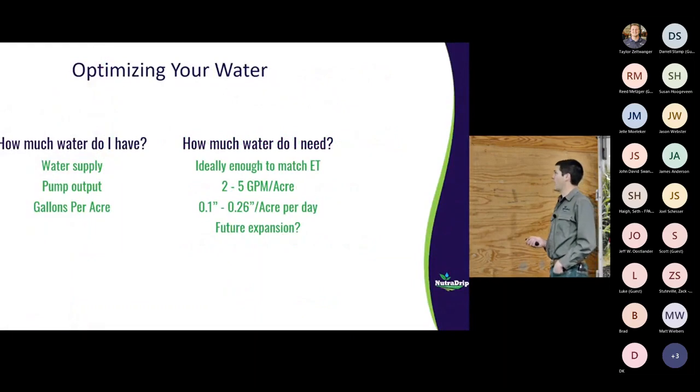So when we look at water, how much water do I have? If you have a pond or surface water, you're limited by how much is sitting there, how much Mother Nature, the good Lord, gives and replenishes that supply. Or how much is my pump outputting, even if you do have a lake as well. How big is your pump? How much water are you able to pump? And then look at how many gallons I have per acre. If I've got a 100 gallon a minute pump and I'm only irrigating 20 acres, I'd have 5 gallons a minute per acre. Then the big question is, how much water do I need?